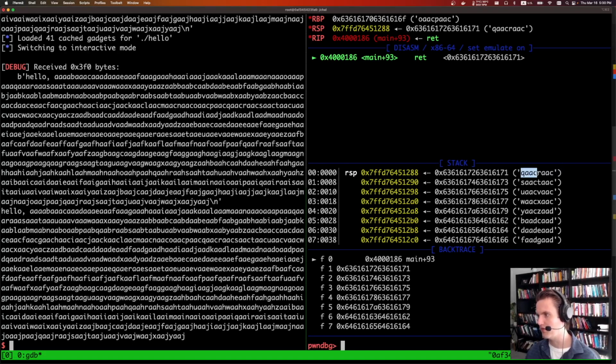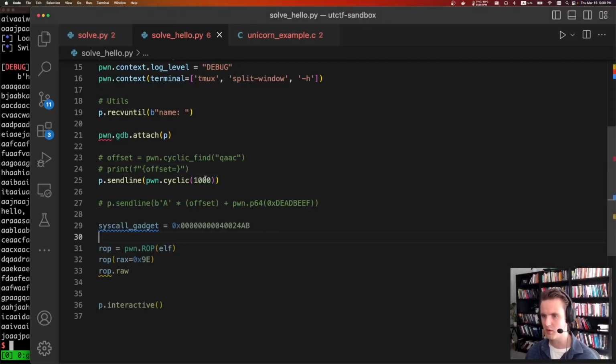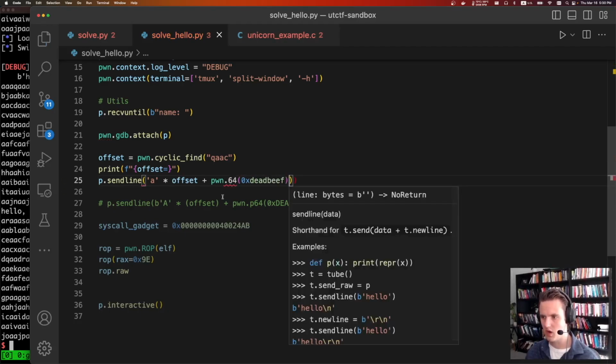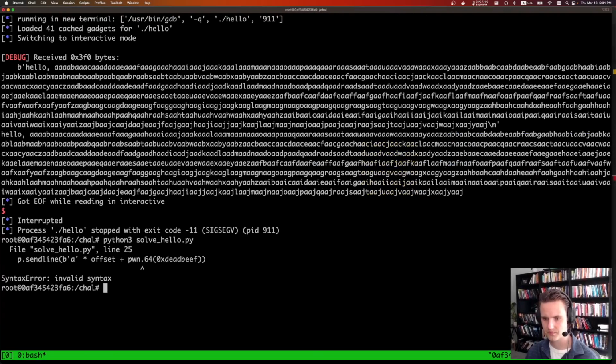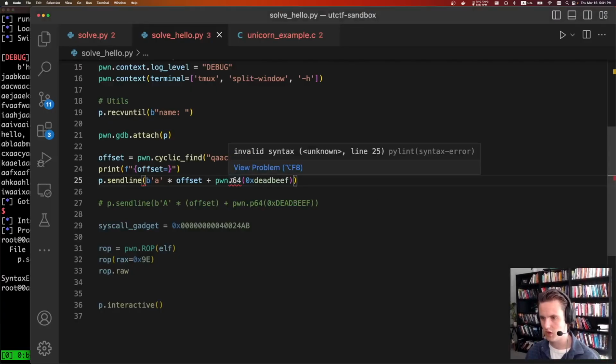But we then know, if we were to put something exciting there, if we were to go back, the offset was this. If we were to then do 'a' times offset plus 0x0, pwn.p64(0xdeadbeef), since we know the offset is the very end, we should be able to execute this. Oh, p64, whoops.